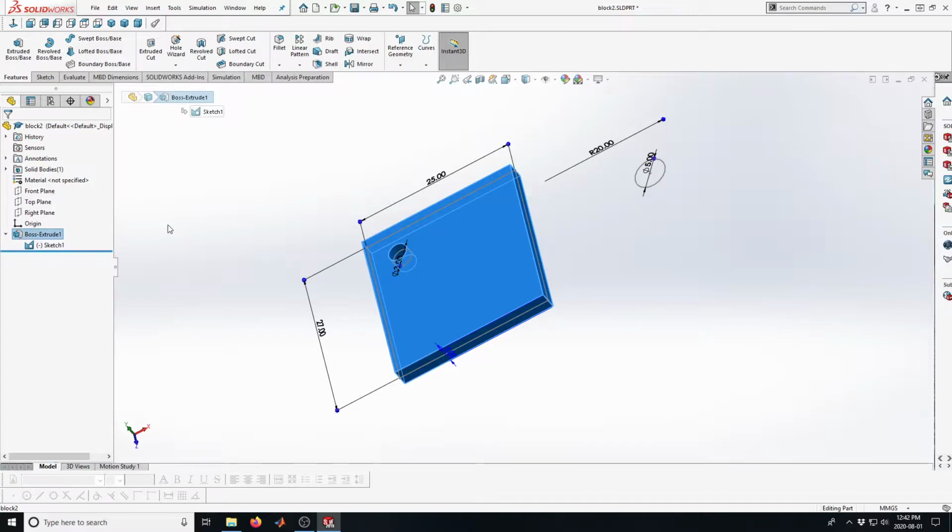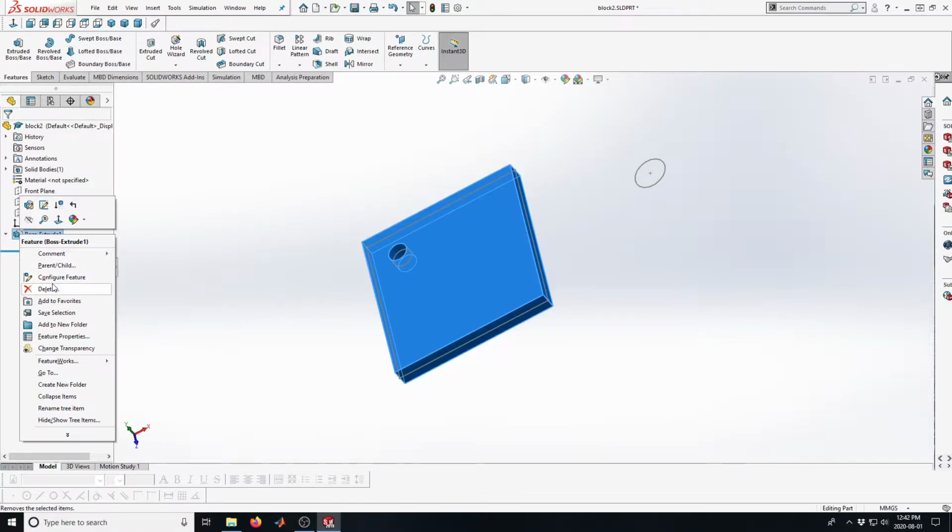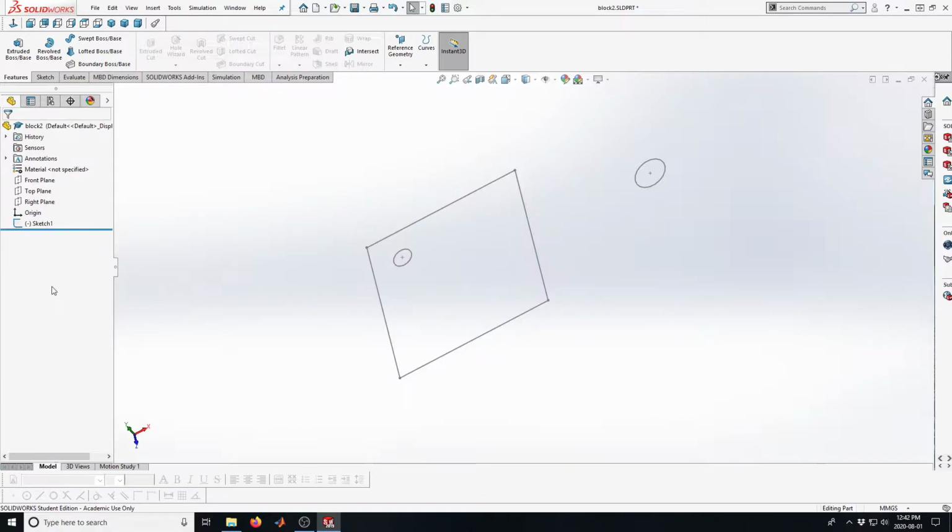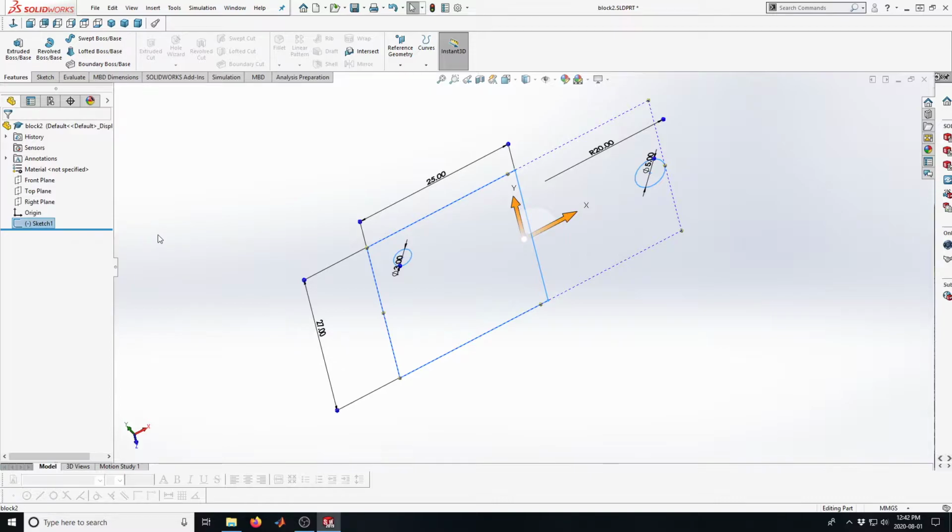Now, what do you think will happen if I delete this very first extrusion that I did? If you look back at the videos, I created this first extrusion not by creating a sketch per se. I clicked the extruded boss base tool up here to start the process. I can rename it as well. If I go and delete it, it's gone, but the sketch that I created is still there.